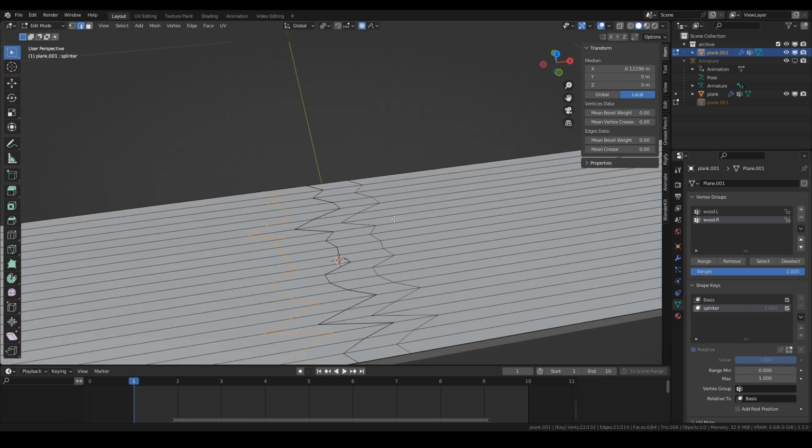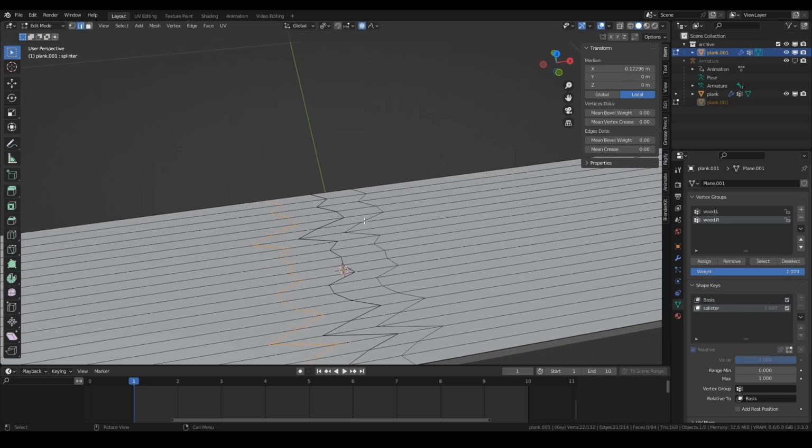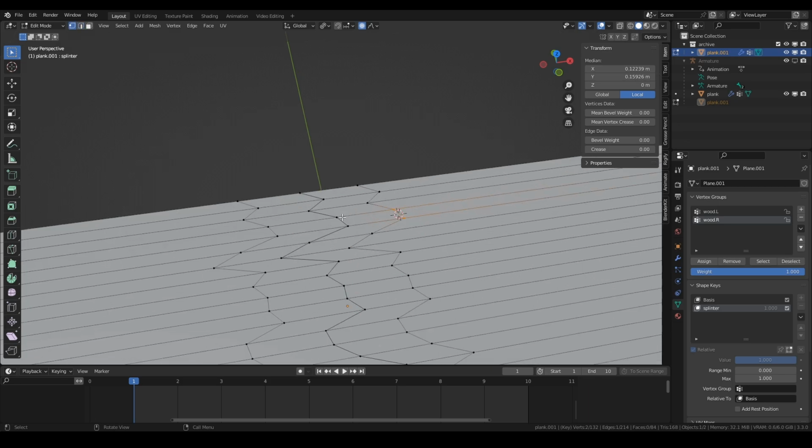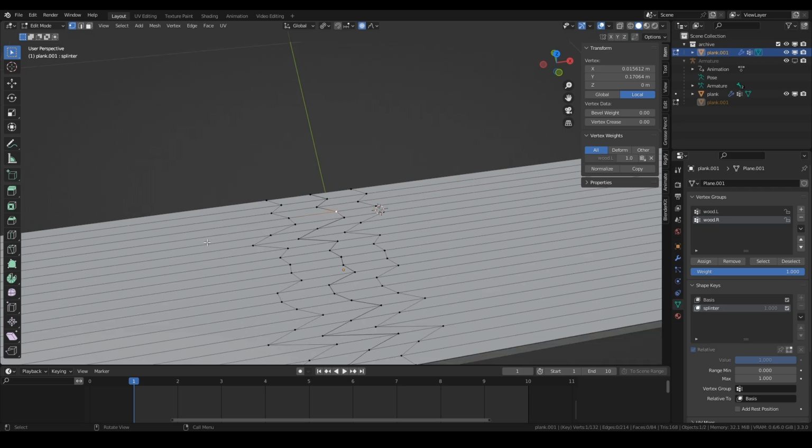Tab into edit mode and find whichever piece you want to have as a splinter. So I'm going to say this one. I'm going to put my 3D cursor here. Okay, grab this edge. I need to grab this vert. Let's do linked on this one.